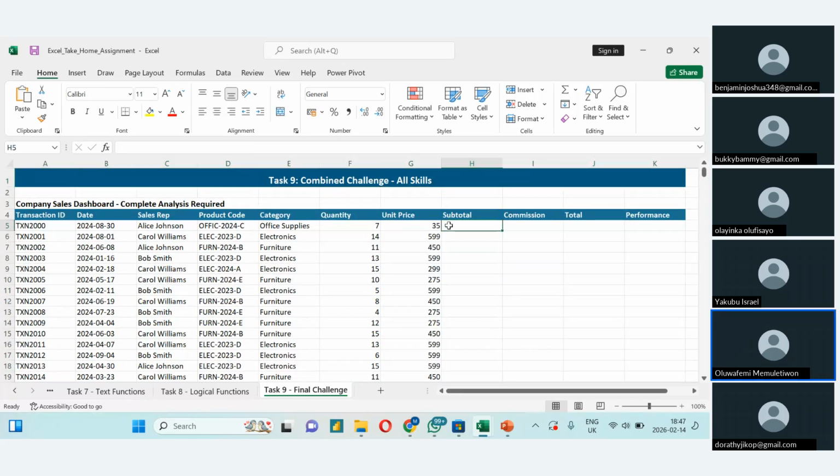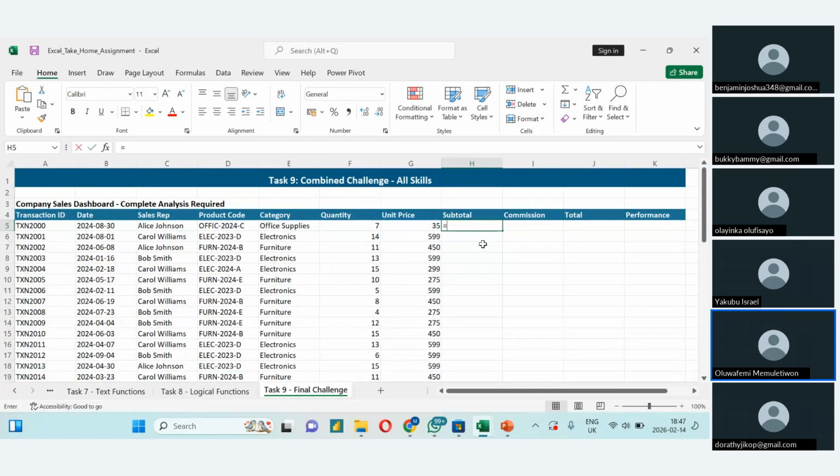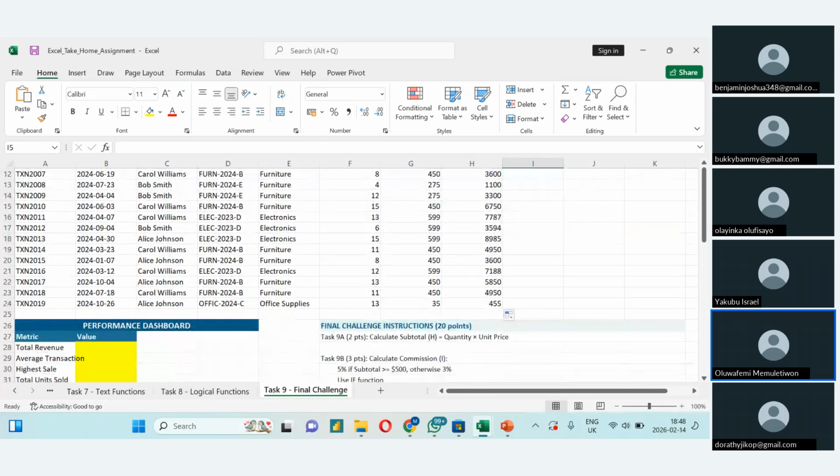So the first question says calculate subtotal: quantity times price. Remember, it has given you the formula. That is easy. So it's equals to what? Quantity times the unit price. I don't think this should be an issue for anybody. Let me double click. We found that. Now, I think the commission part is where some of you are having issues.